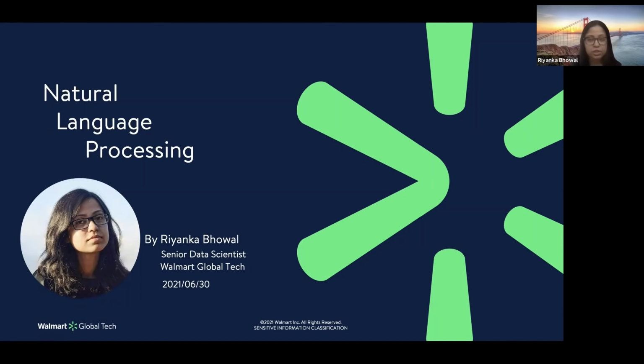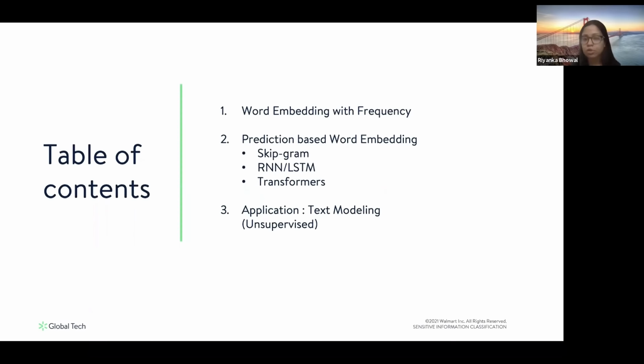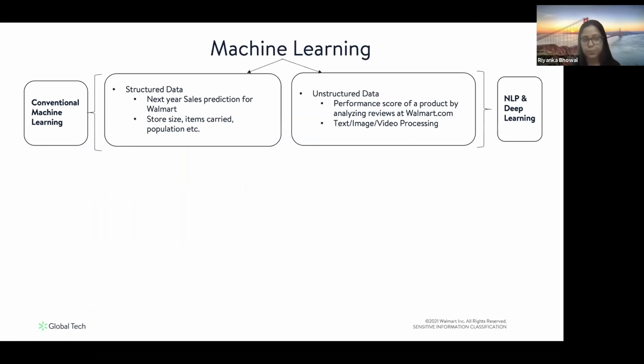And today in this session, I will talk about various techniques that we take for language processing. I hope by the end of this video, you will have some understanding of the pros and cons of the state-of-the-art techniques. So we will cover both frequency-based and prediction-based word embeddings, which are mostly supervised, and one unsupervised text modeling technique.